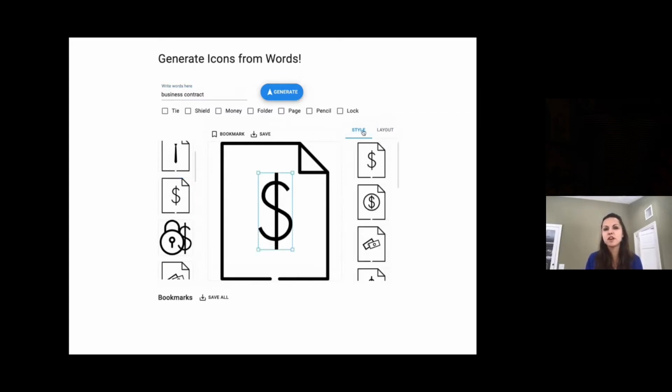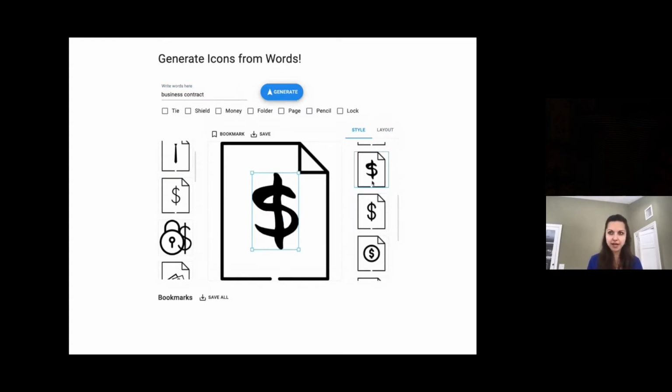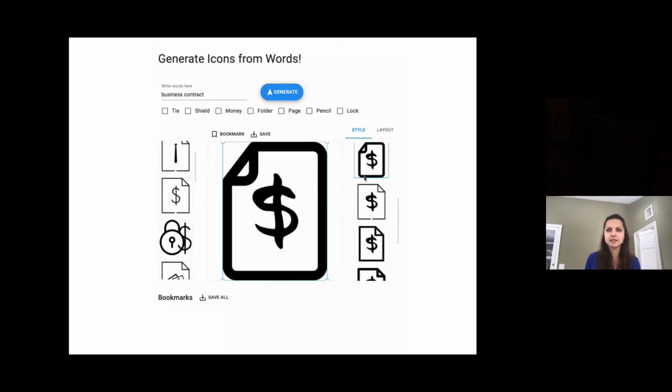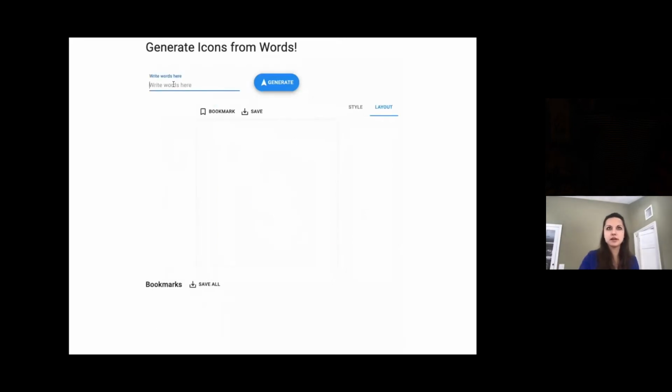So here's an example. The user searches for business contract. We show them various combinations of simpler icons that convey this message of business contract. And we let them very quickly cycle through different stylistic variants. By clicking on any constituent icon, they can cycle through what different stylistic versions of this icon look like within the full icon. And the ones that we surface at the top of the search are ones that we've evaluated to be most compatible.